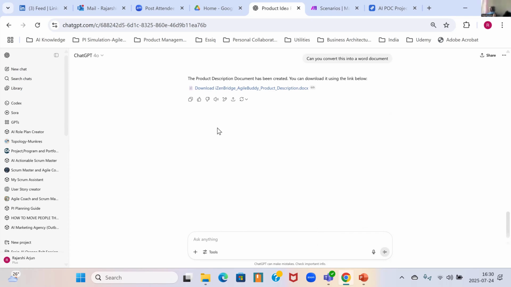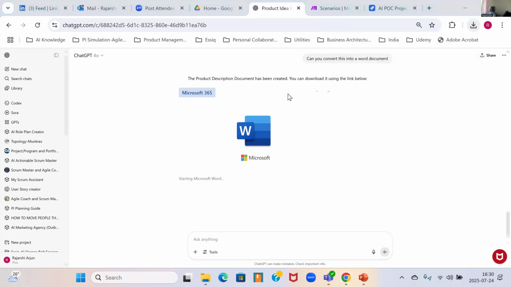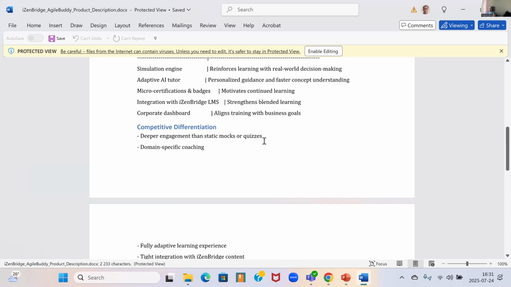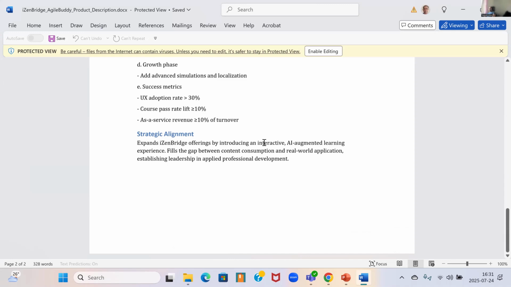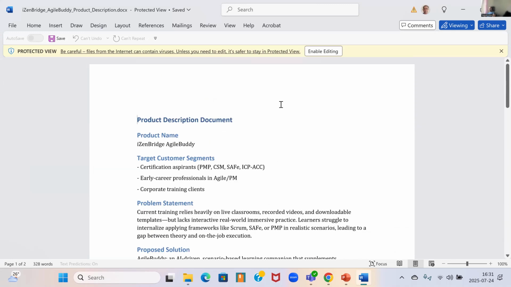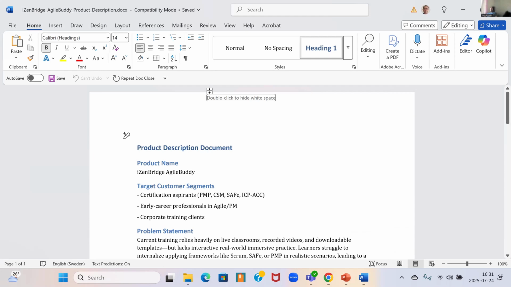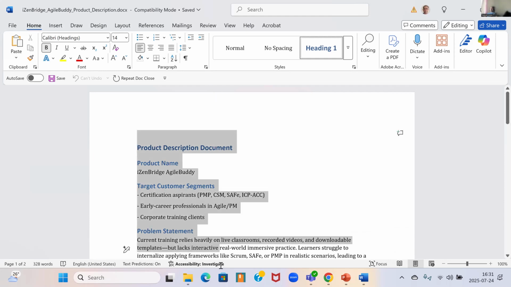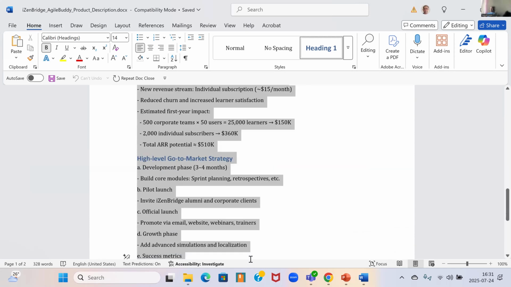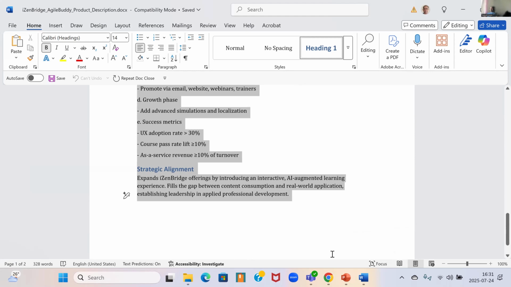Okay. So the document has been created here, and let's download it. Okay, the document is created, and we have this over here. So we have this document right now. What we will do now is take this document and put it in a Google folder. So we will just copy it as is over here.